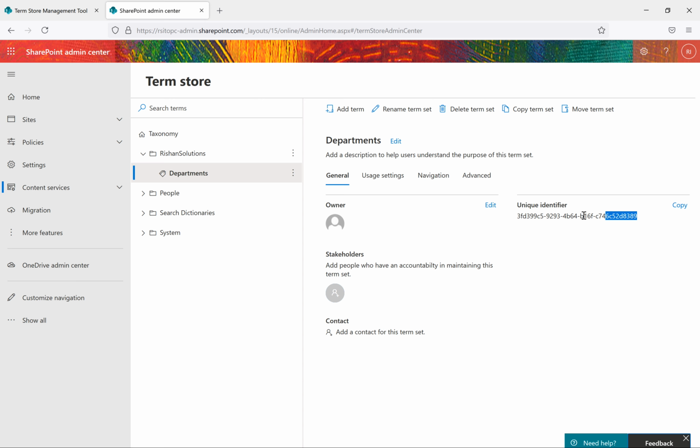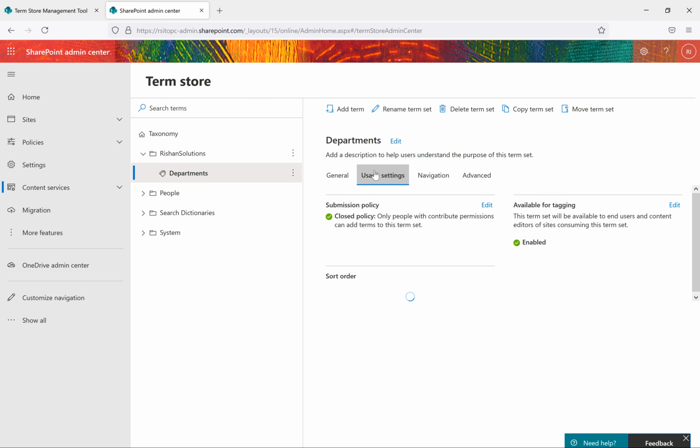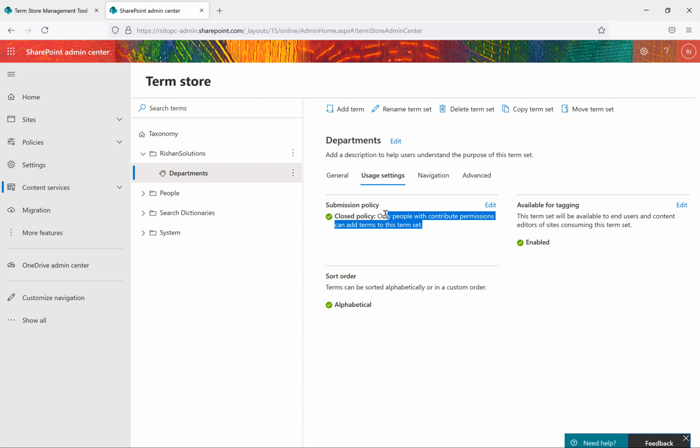And remember that each and every term set has its own unique identifier. The GUID shows here, and this is very helpful when you're working with code and you want to use the GUID for this term set. And these are the usage settings, and the submission policy is closed. Only people with contribute permission to this term set can add terms. And we have sort order, which is about alphabetical order, and it is available for tagging. Yes, it is enabled, and if you don't want that, you can disable it. Then these tags will not be available for tagging.